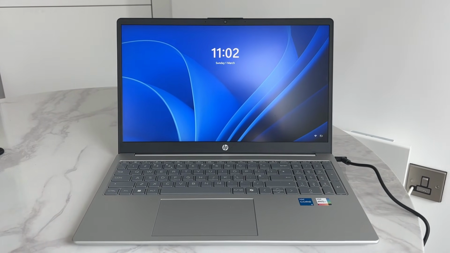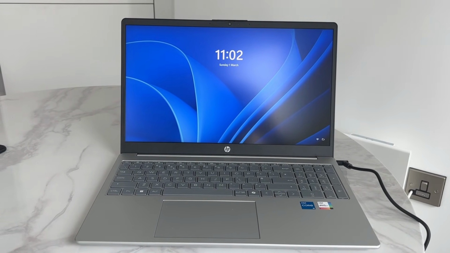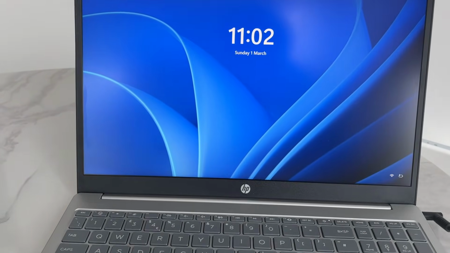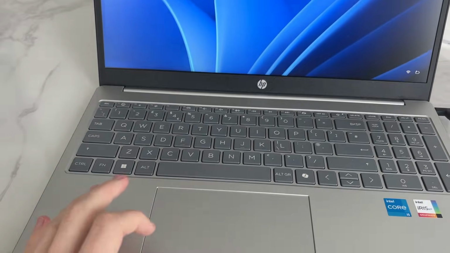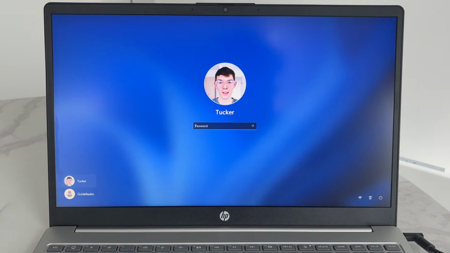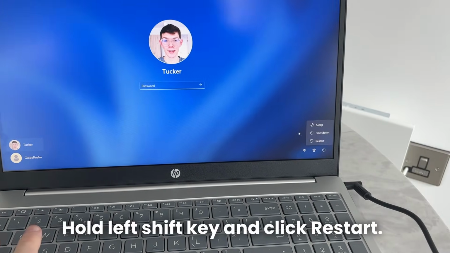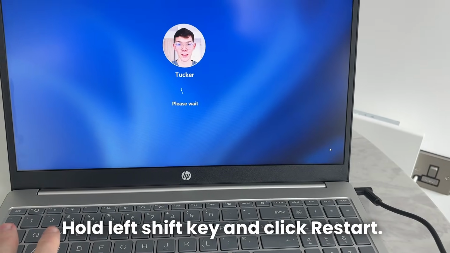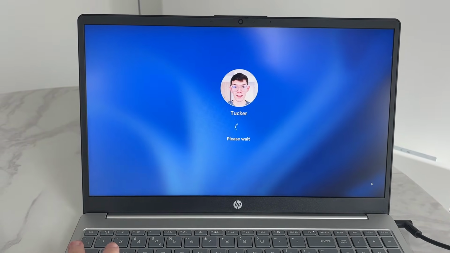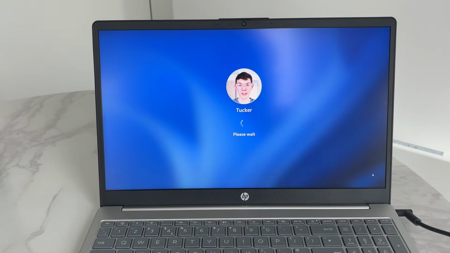There are different ways you can go about this, so we're going to walk you through step by step. The first way is to turn it on as you usually would and go to the lock screen. On the sign-in page, go to the bottom right and find the power button, which you can click. While holding shift, click restart, like so. Now the restart process will begin. Be patient, and what should happen is it's going to restart into recovery mode.